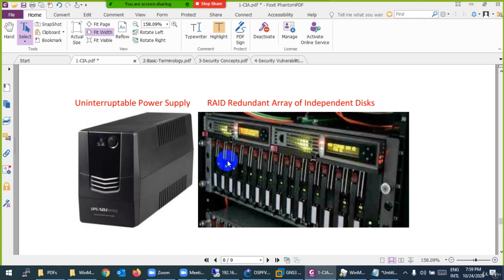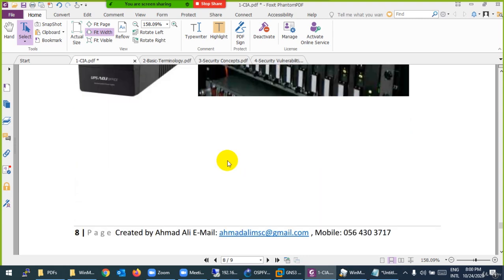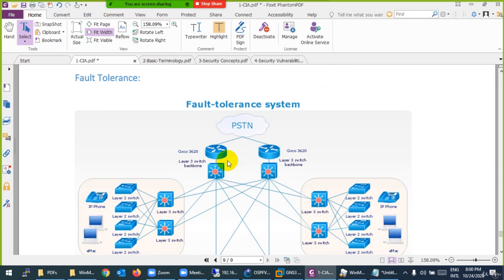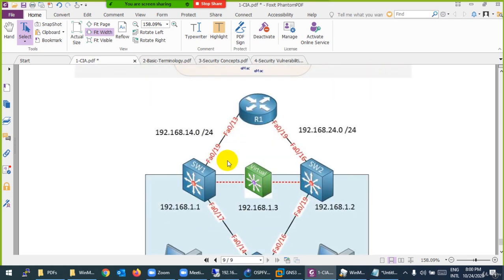Also in HP servers and Dell servers, we are using RAID, redundant array of independent disks. So if one disk fails, the other is available. So this is also coming under availability. Also, we are using HSRP, VRRP, GLBP, and so many other protocols. And like in firewalls, we are using HA, active-passive. So if one is down, the other will work. And this way, there will be no downtime. And if there is no downtime, everything will be available on time to the user. So this is also coming under availability.